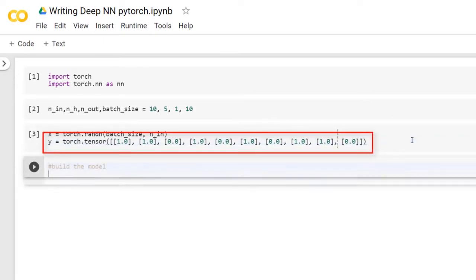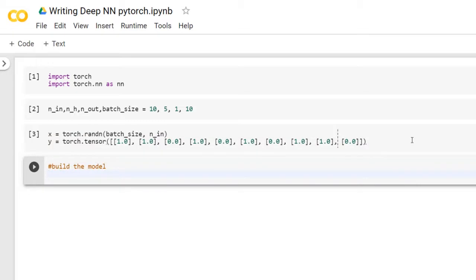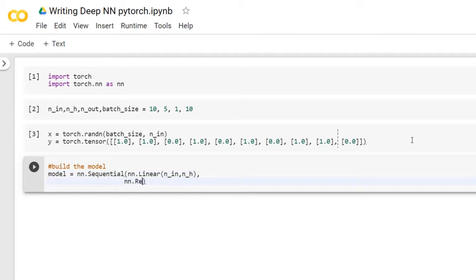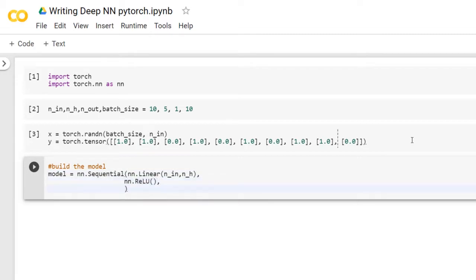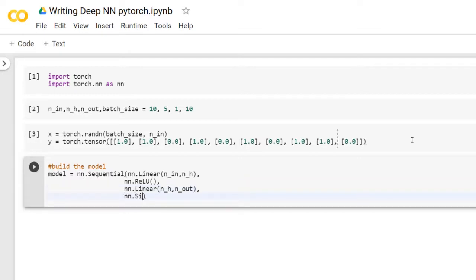Like I have shown in the last video, we will build the model. That is, model is equal to nn.Sequential, and inside the parenthesis we will define the layers. So nn.Linear, which takes the number of neurons in the input layer and the number of neurons in the hidden layer. And then the activation function, that is nn.ReLU. And next it is nn.Linear, wherein the number of neurons in the hidden layer and the number of neurons in the output layer. And finally it is nn.Sigmoid.